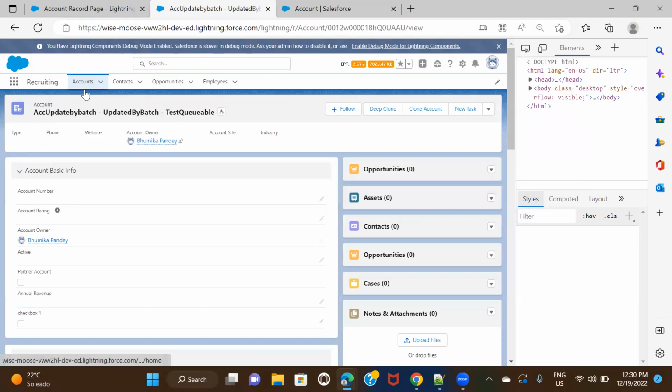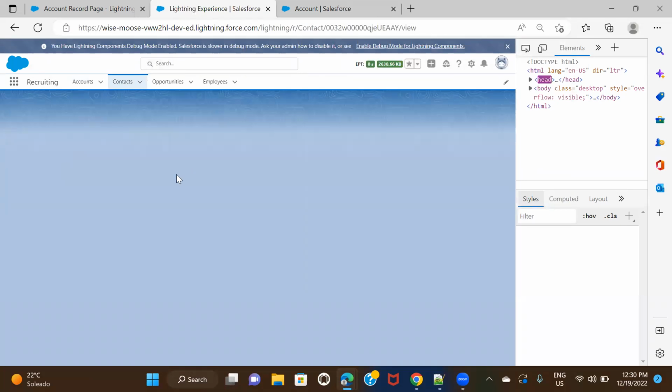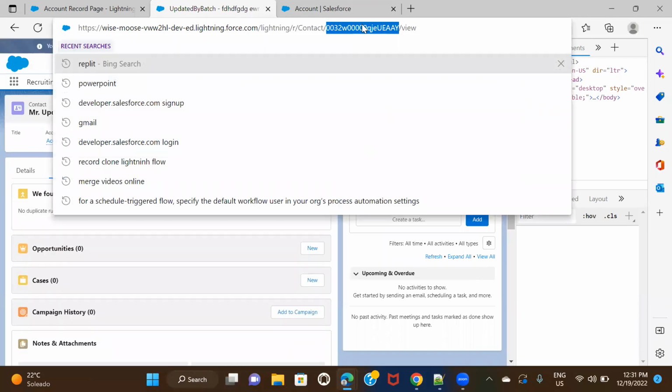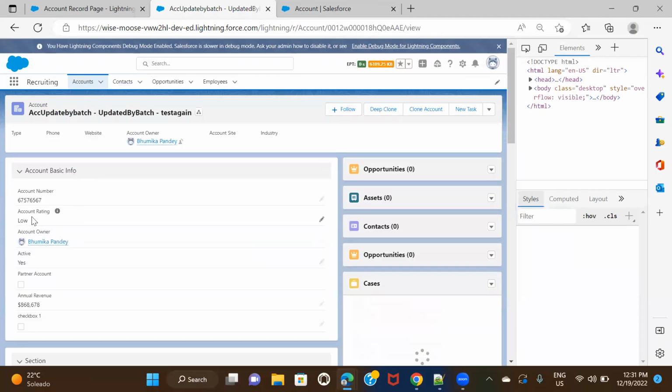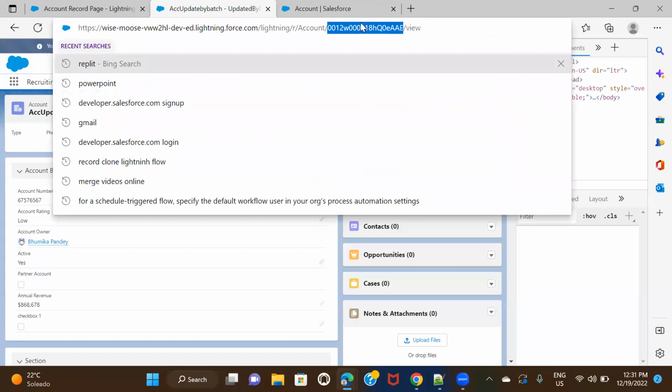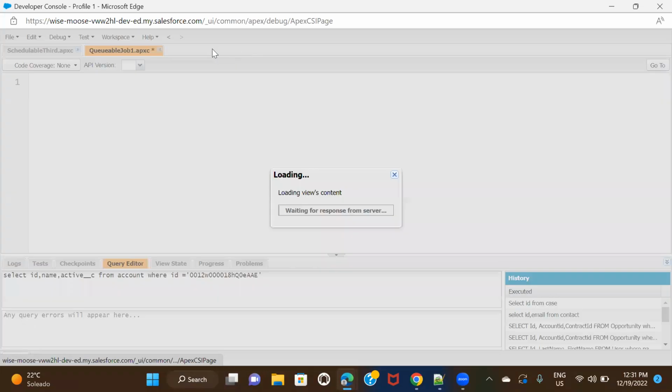Any record, let it be account, contact, opportunity, employee, any custom object or standard object, any kind of object, if you open any record, even if I go to contact and open this contact, what is the record ID of this particular contact? This is the record ID, which is like a unique identifier that Salesforce automatically generates. By using the record ID, you will always be able to query the right record. So I am copying the record ID of that particular account where I was, and I will go to the developer console.